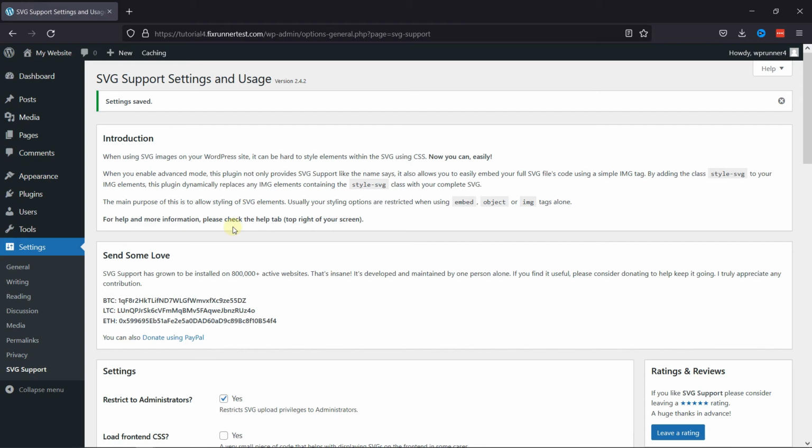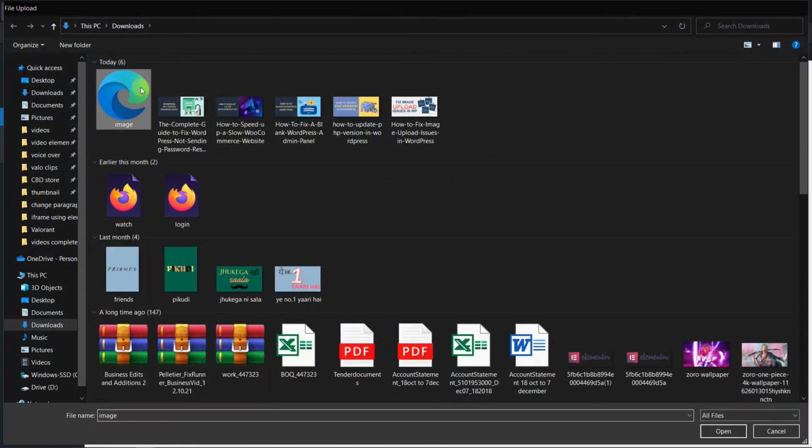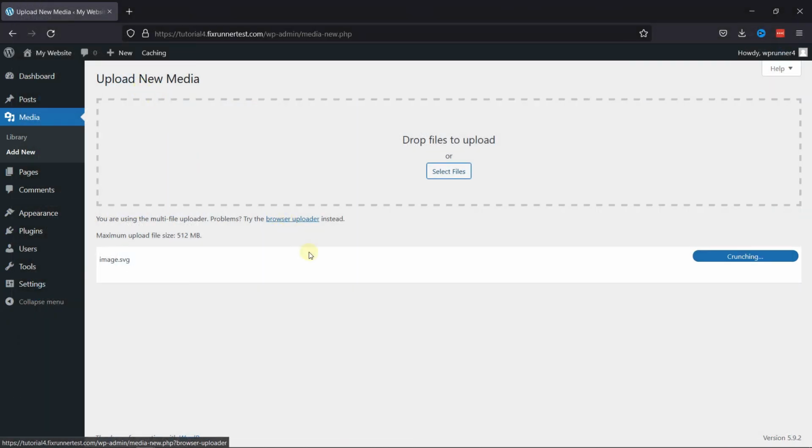And let's try uploading the SVG file now. And as you can see, the file was uploaded successfully. This is how you can add SVG files in WordPress.